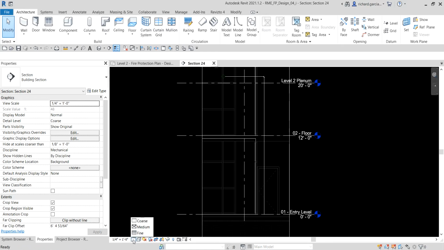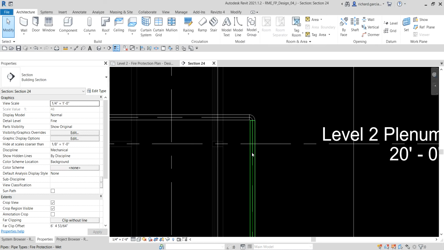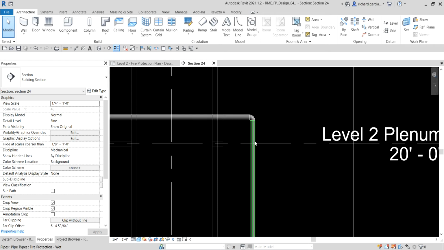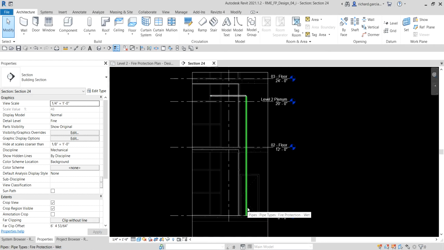So that is because of the detail level here. By default, it's coarse. So if I select that to fine, it will now show that as a double line. And if you want, you can also change the visual style here to, let's say, shaded view. So you can visualize more the model that you are working on.